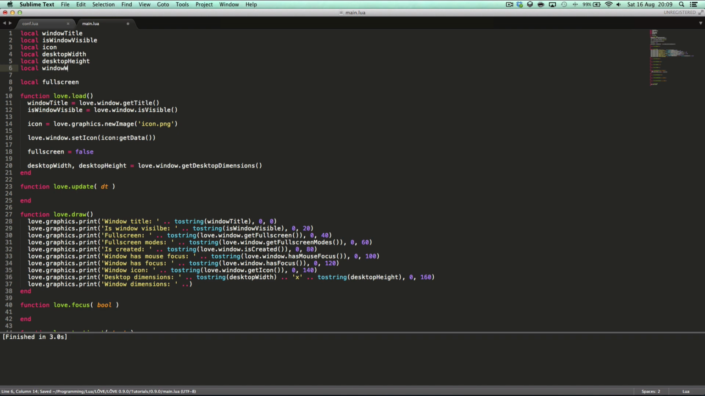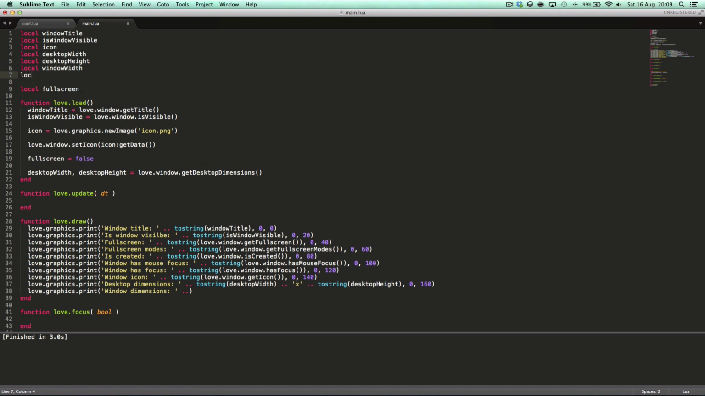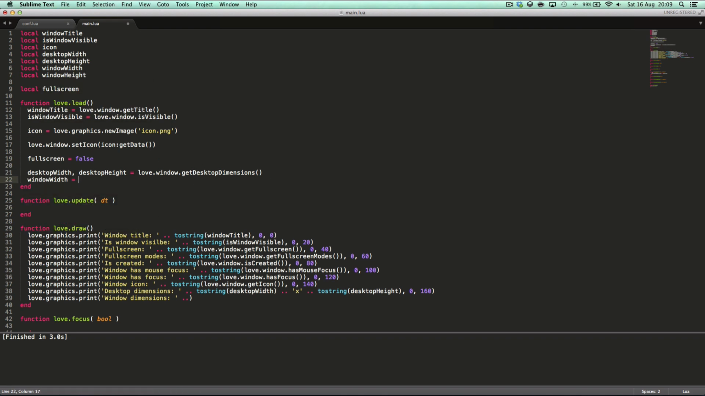Local window width, local window height, and we can set them down here. Window width, window height. I'm not sure what the difference between this and love.graphics.getHeight is. Maybe this returns the initial one, I'm not sure, but you can look into it if you want. Love.window. Well, we can actually test that. Get dimensions.